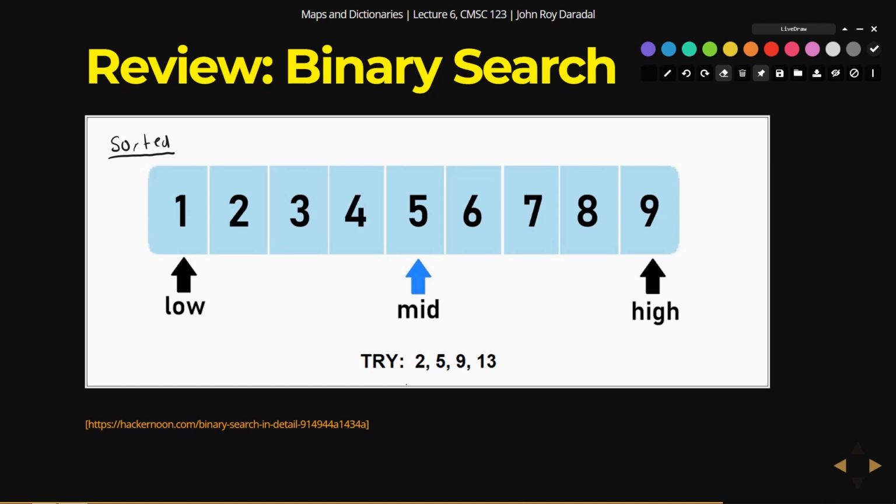So let's try to look for the item number 2. How does binary search work again? First, you look at the mid. You're looking for 2, right? So 5 is greater than 2, so 2 is less than 5. That means that 2 should be to the left of the middle, somewhere to the left if it does exist in the array, right?